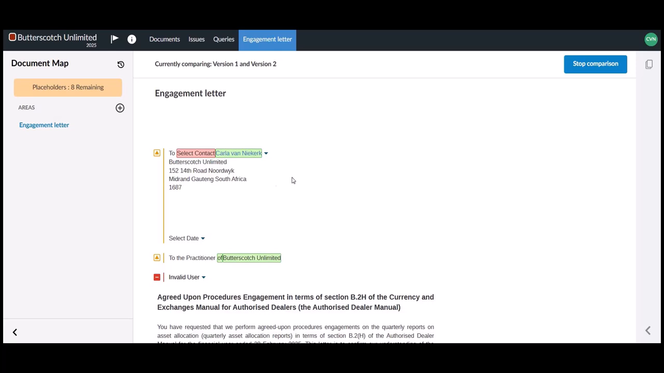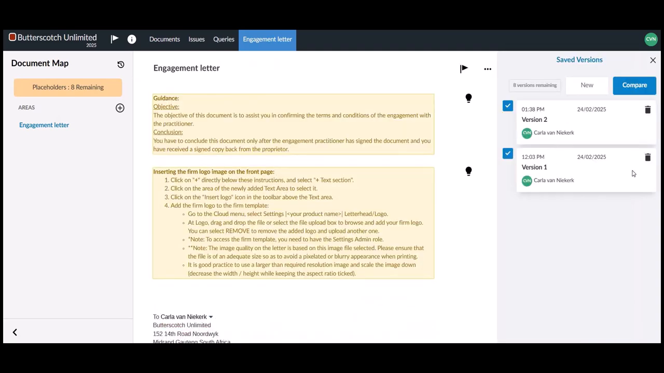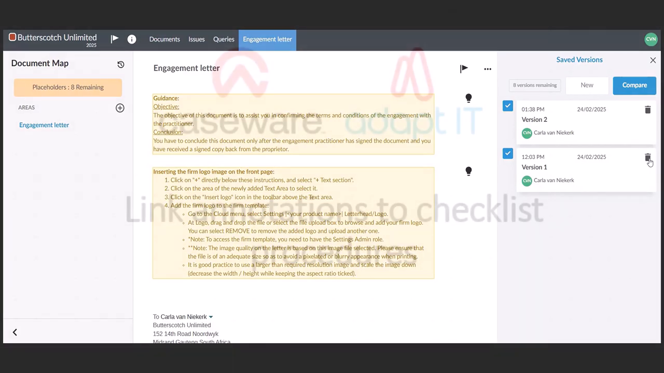Within the document, you will see there's a number of changes. First, green for added content, red for deleted content, and orange for modified content. In order for you to exit the comparison, you can just simply select Stop Comparison. To delete versions, you can select the Delete button.